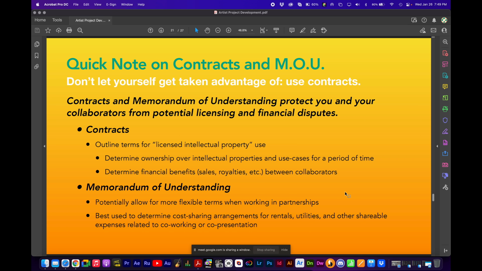But a memorandum of understanding is something that you can use in the event of, say, co-working, right? You're renting a space and you need another person to help split the cost of the rent. You can create a simple memorandum of understanding that says, you're responsible for X amount of the rent and utilities. I'll be responsible for the same, and so on. Those are slightly more informal, but still formal enough to protect you from being taken advantage of. So think about those things if you are planning on doing collaborations.